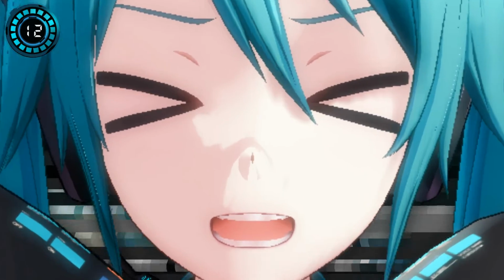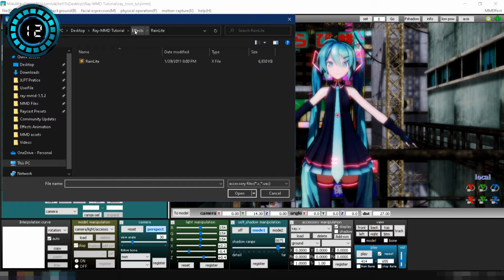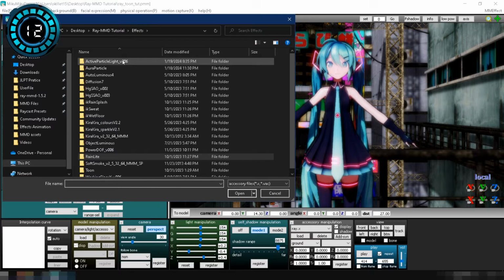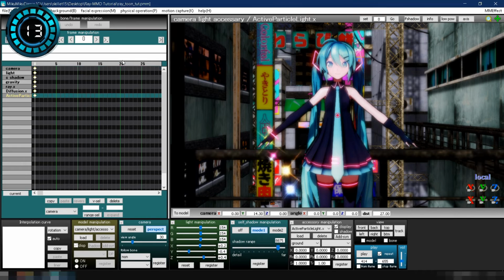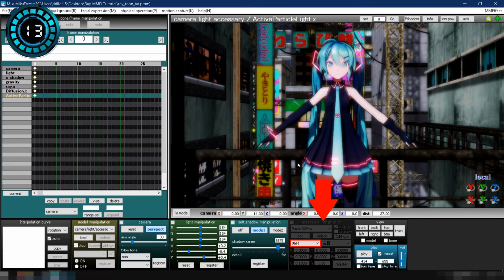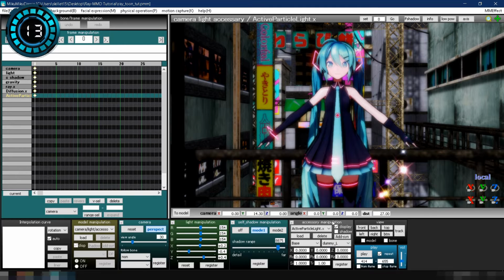These effects are usually attached to the model's hands, but no one is stopping you from using them on the model's other parts. Go to AM, click Load, navigate to your effects folder, then to Active Particle Light V006. Double-click on the MME folder and select Active Particle Light.x. Choose the model you want to apply the effect to, and select the model's bone where you want the effect to be attached.